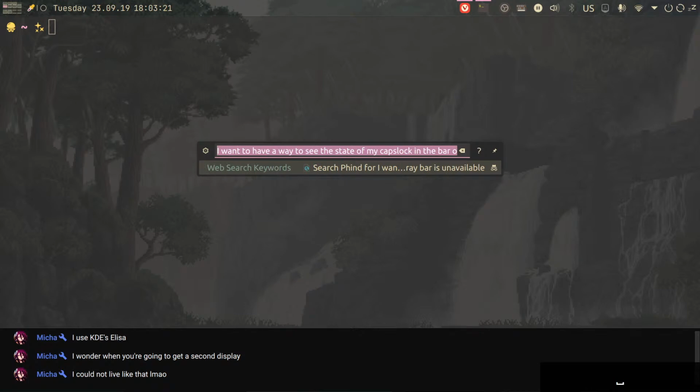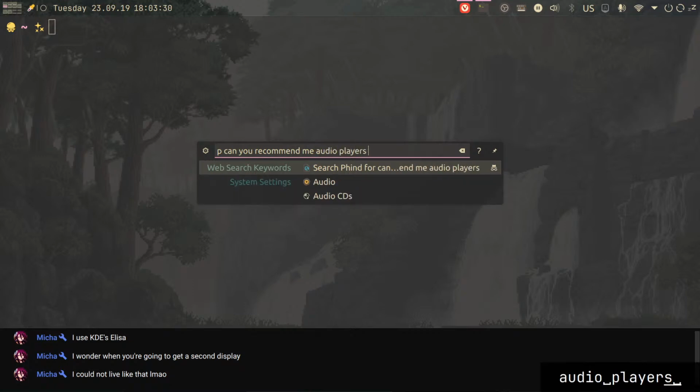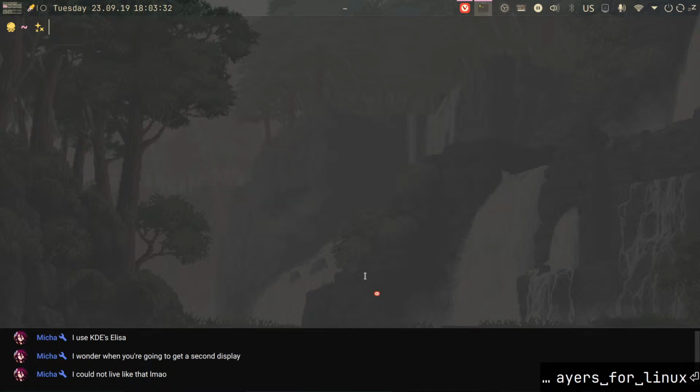Let's ask Fend. Can you recommend me audio players for Linux?